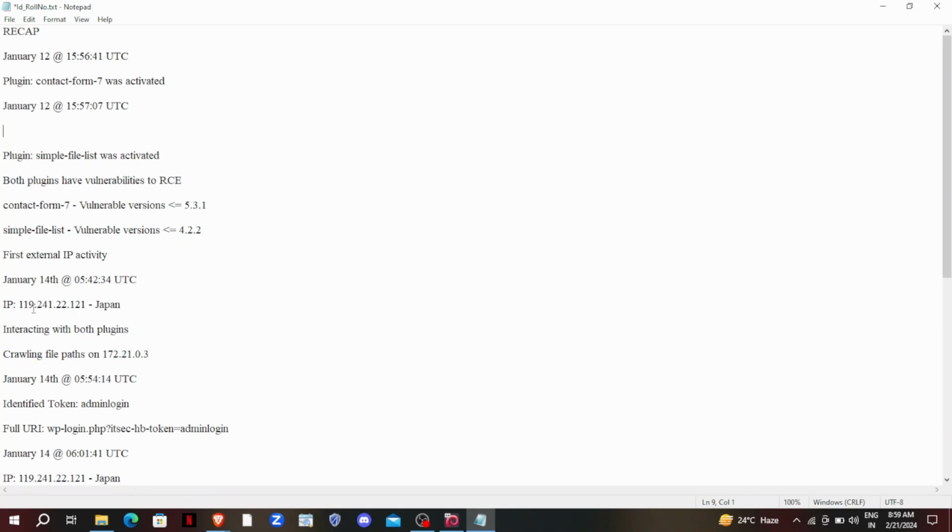Okay, and the first external IP activity observed was on the 14th of January at 5:42:34 UTC time, and it was this IP, 119.241.22.121, from Japan based on open source intel, and it was interacting with both the plugins, and it was crawling the file path on our server at this IP.